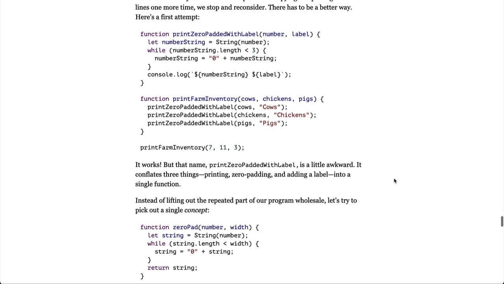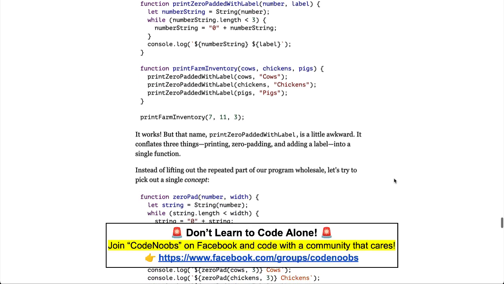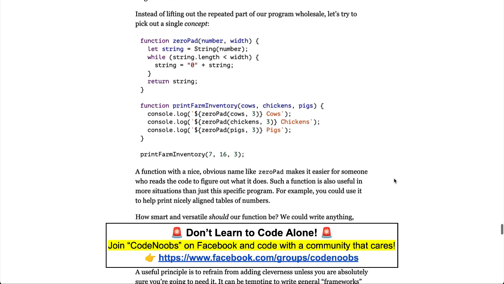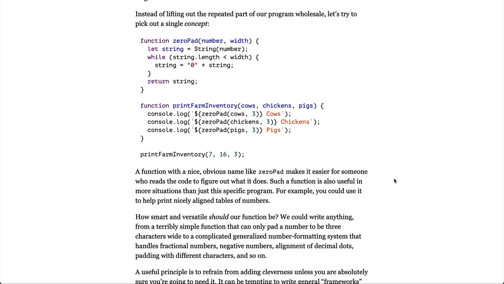Here's our first attempt. It works, but the name printZeroPaddedWithLabel is a little awkward. It conflates three things, printing, zero padding, and adding a label, into a single function. Instead of lifting out the repeated part of our program wholesale, let's try to pick out a single concept. A function with a nice obvious name like zeroPad makes it easier for someone who reads the code to figure out what it does.